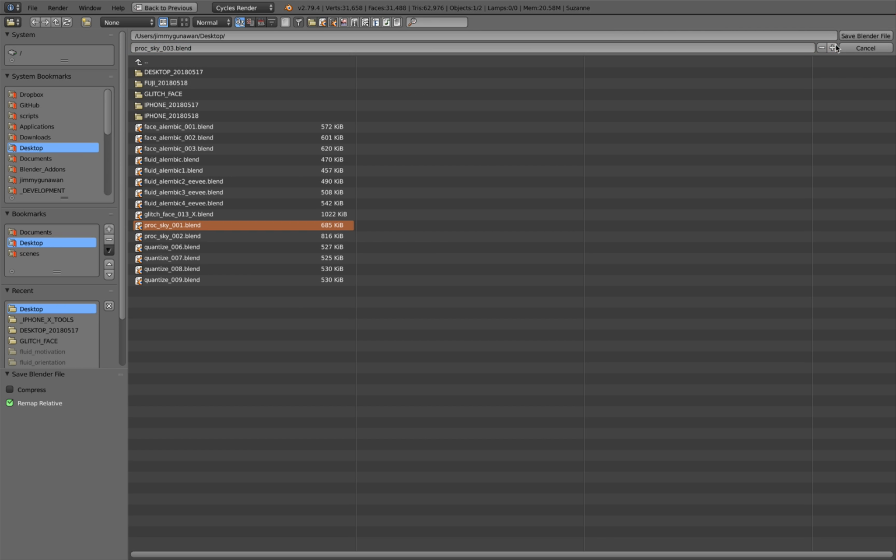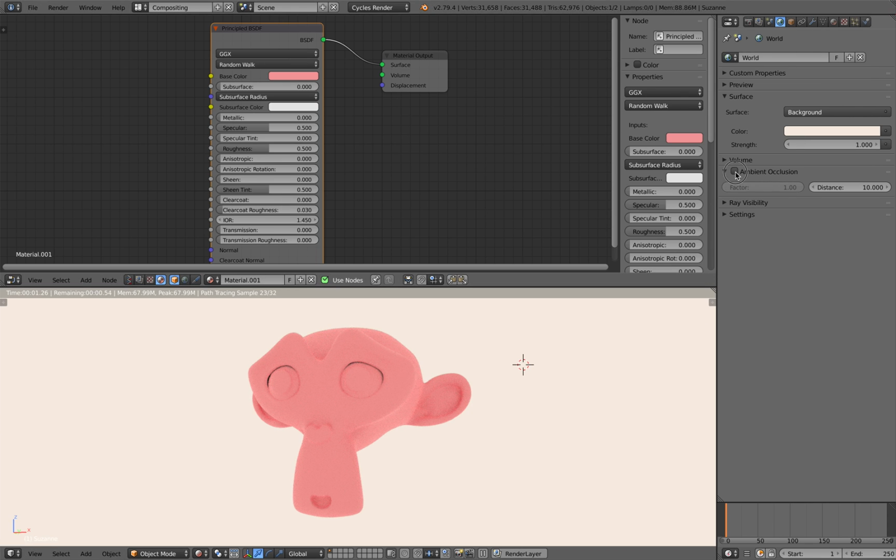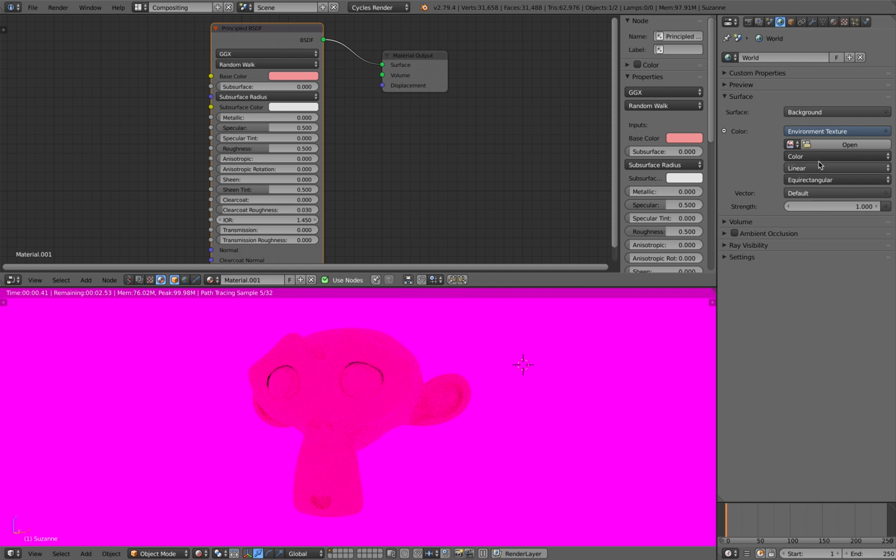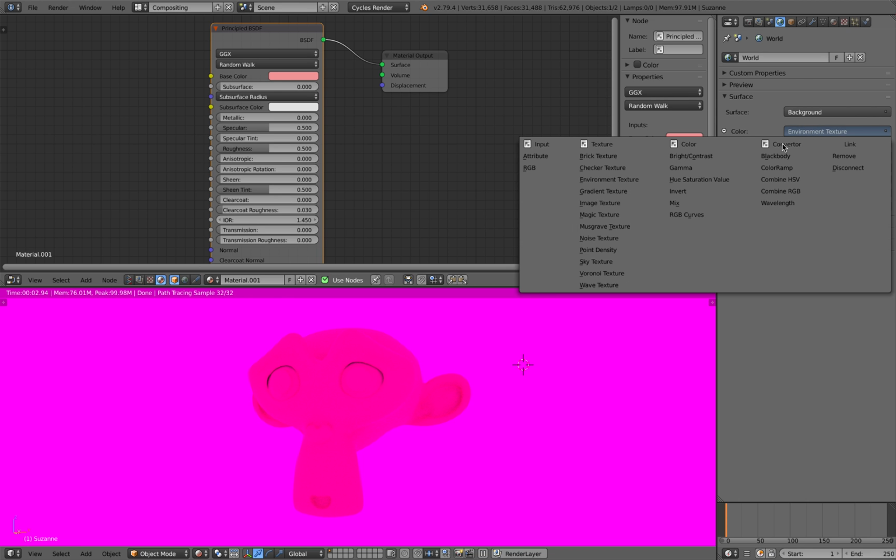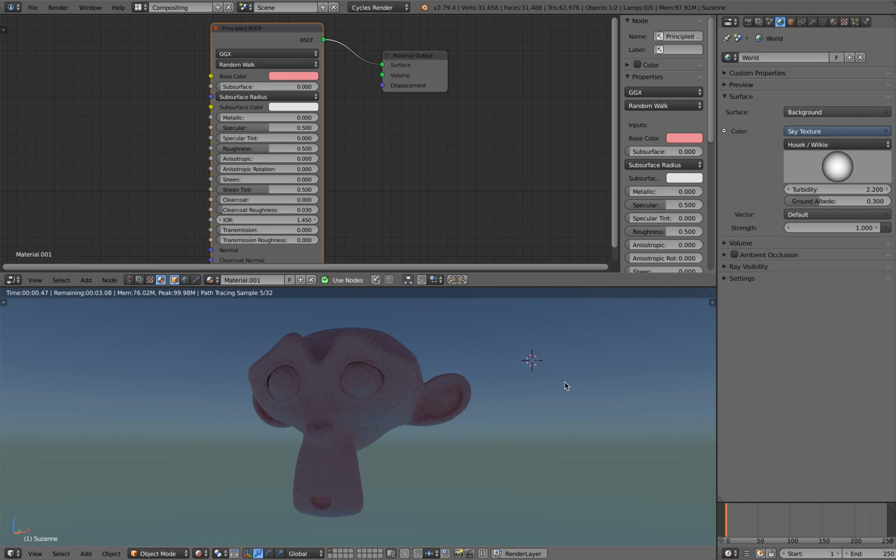Can save it, and you can turn on ambient occlusion, but don't use that. That I think you can use a little bit. It tends to flatten the object. So with this guy, you can use environment texture, and you can perhaps use the sky texture.